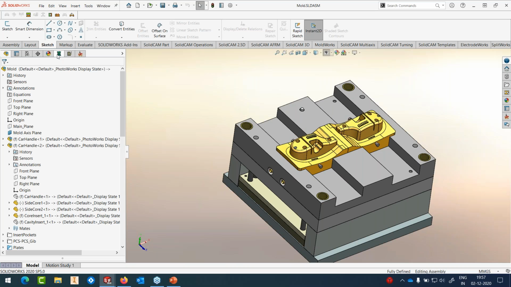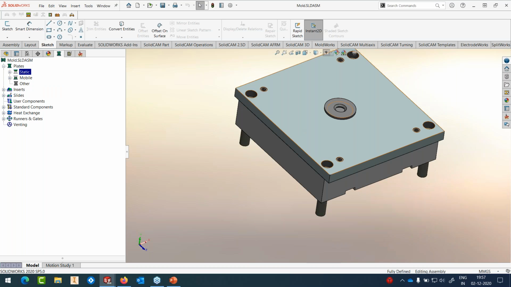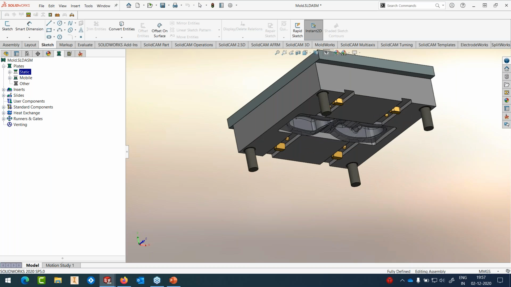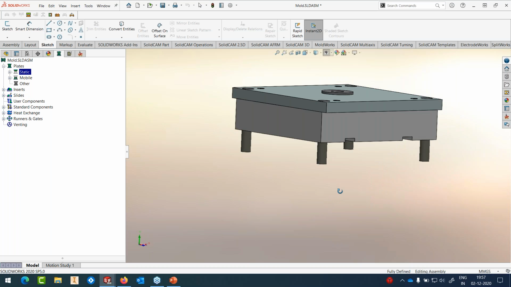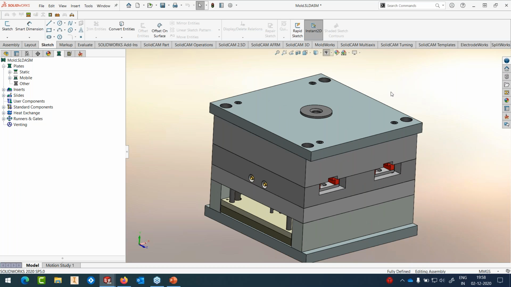Okay, so you have got MoldWorks here. In the plates, you have got the static and the mobile. Static is currently hidden. I'll just show the static, the other one also. So this is the cavity side, and then you have the core side. I'll show all. So you have got the complete mold done again inside the SolidWorks environment.